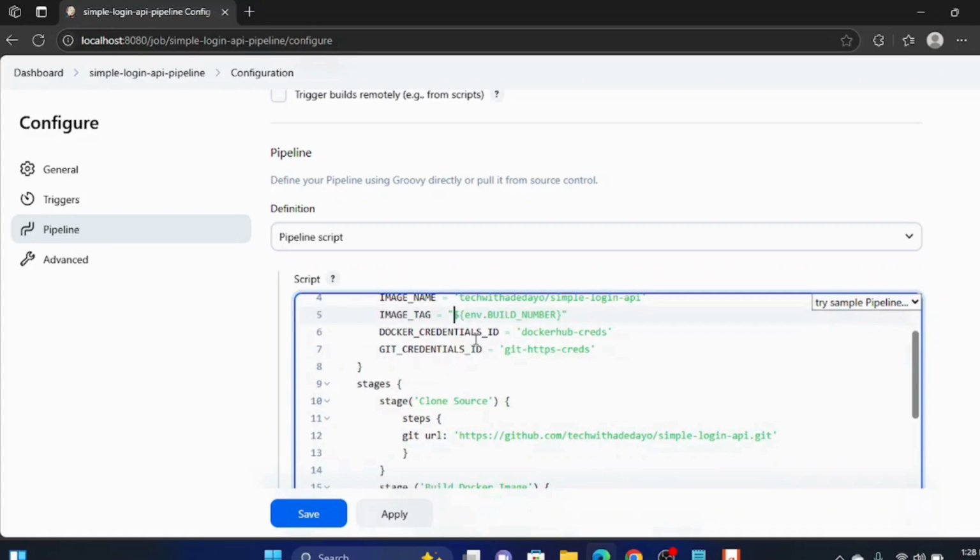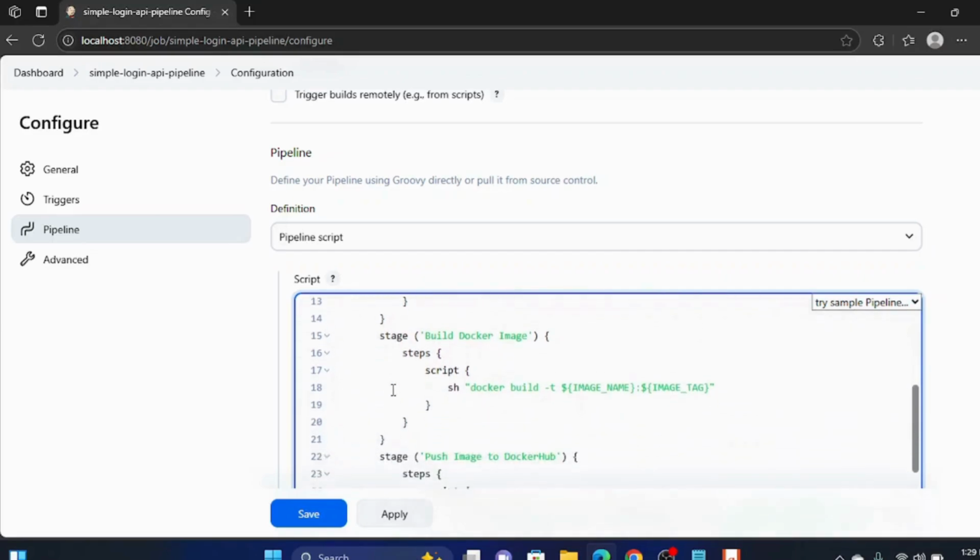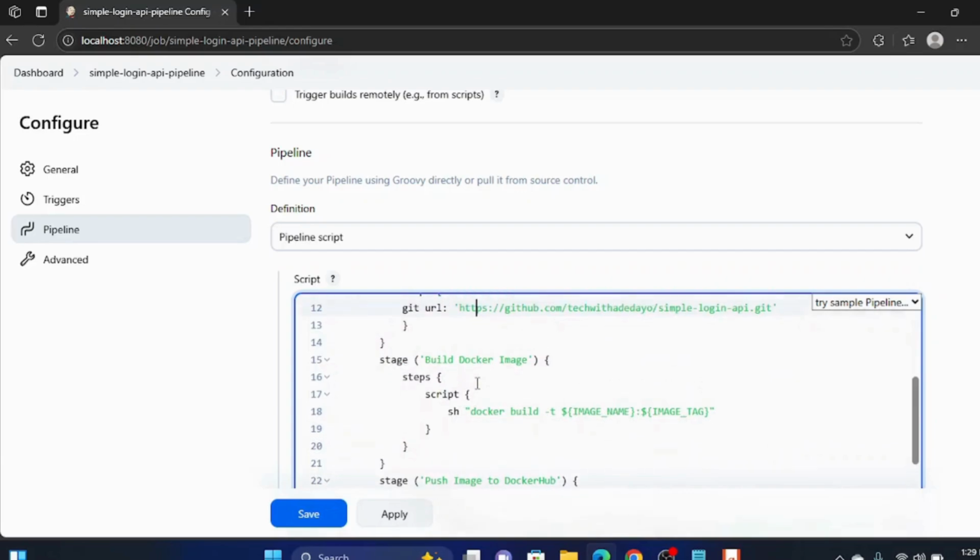And then we'll set up these Docker credentials. Remember, as Docker upgrades, and this Git credentials ID. So these are the substituting for ID. So the first stage is to clone our source code, right? Let me say clone source code, which is right here. And then the second stage, right, is we are going to build it.